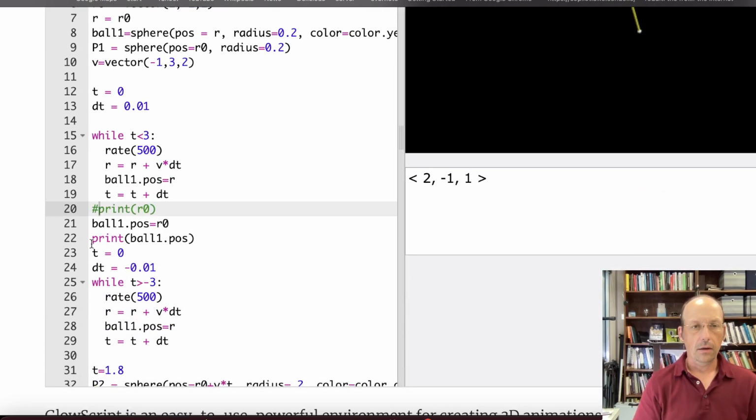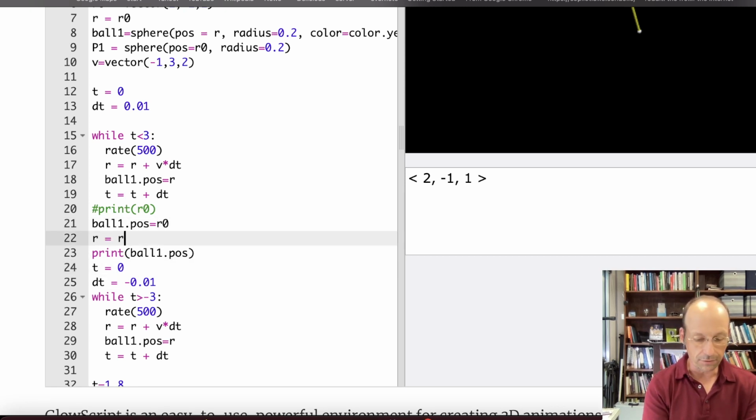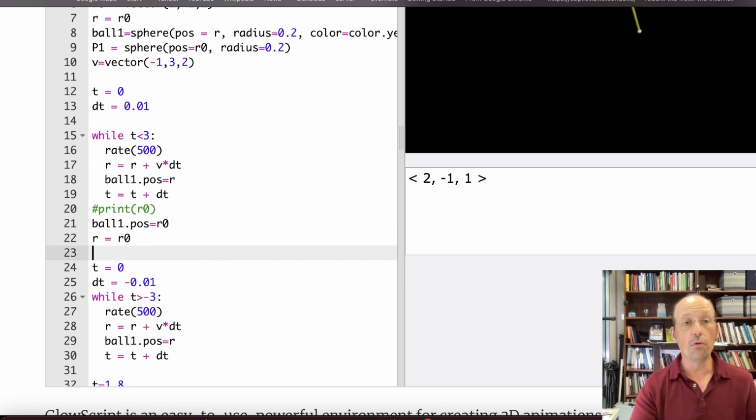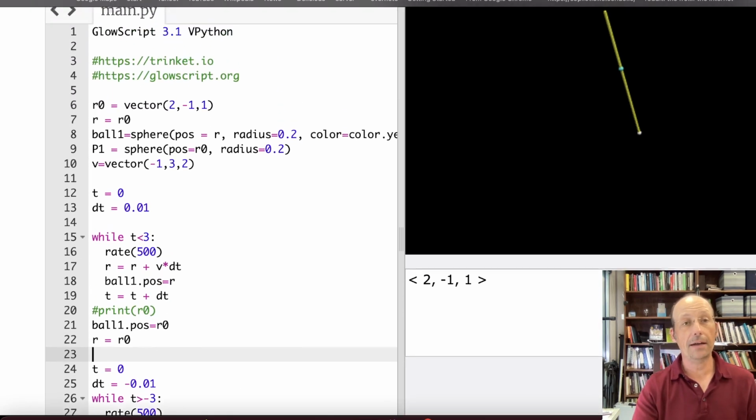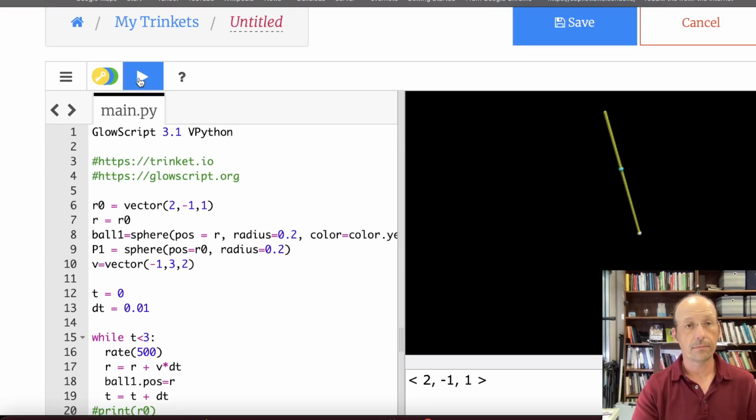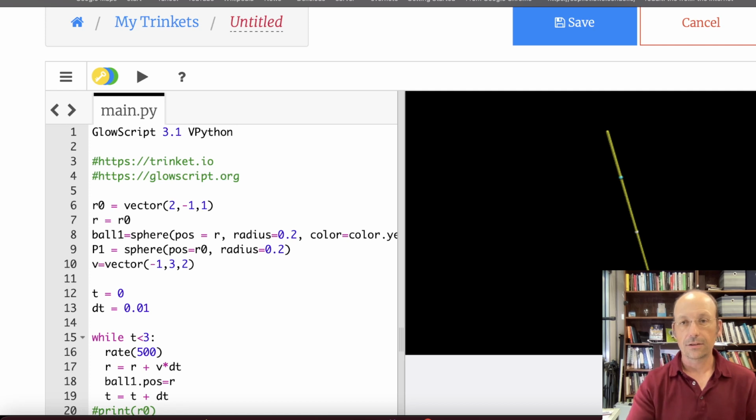So while t is set t equals 0, while t is greater than -3, r equals, oh, I didn't reset r, that's why. Okay, I reset the position of the ball, but I didn't reset r, so r equals r0. Okay, now it's going to work. I don't need to print that anymore. So I'm going to move to the end of that thing, and then I'm going to jump back to the center and then start over again, going in the opposite direction. There. Excellent. So now I extended the line.